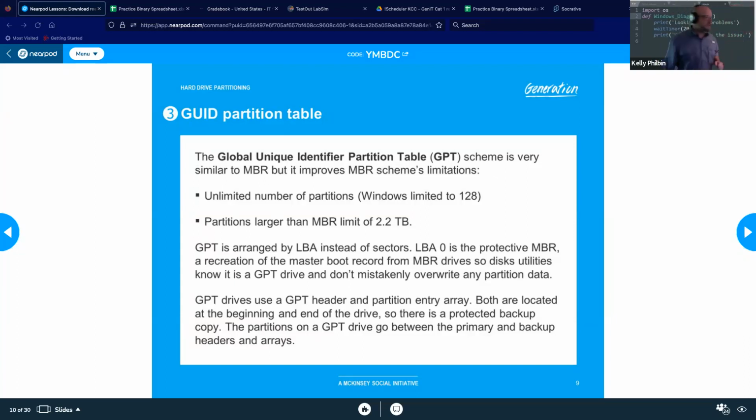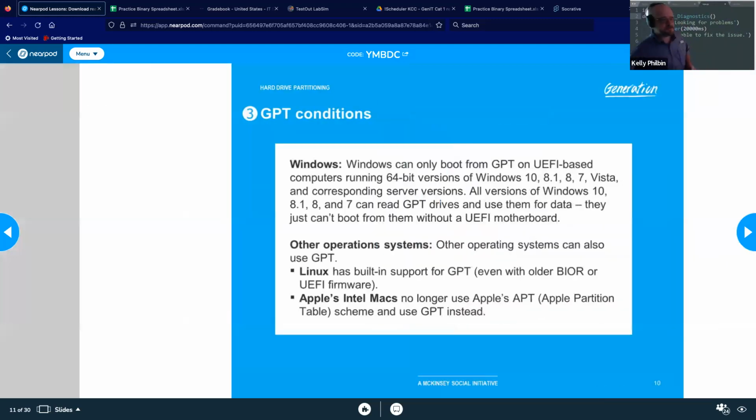So GPT uses a header and a partition entry array. Both are located at the beginning and end of the drive. So even if something hits the beginning, or the beginning becomes a bad sector, we have another one located at the end. It adds a little more redundancy than just having the one map. We have one map and a backup, which makes it a little more secure for us.